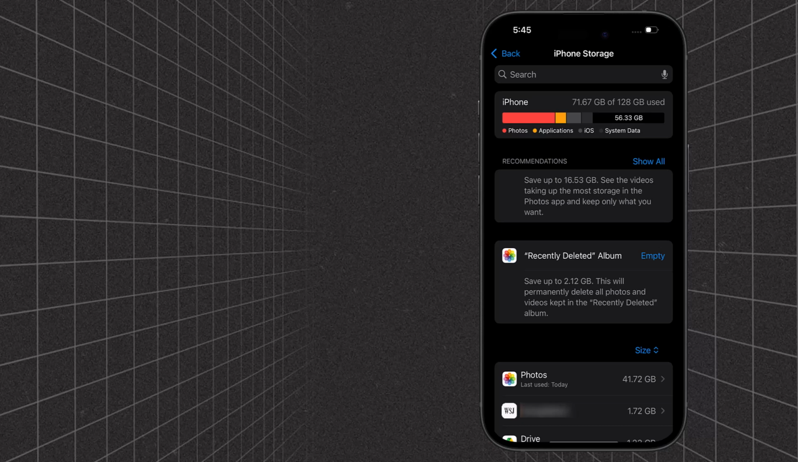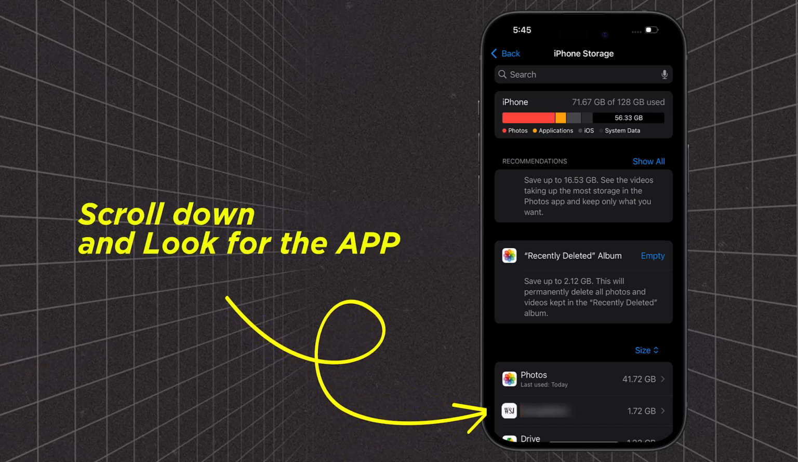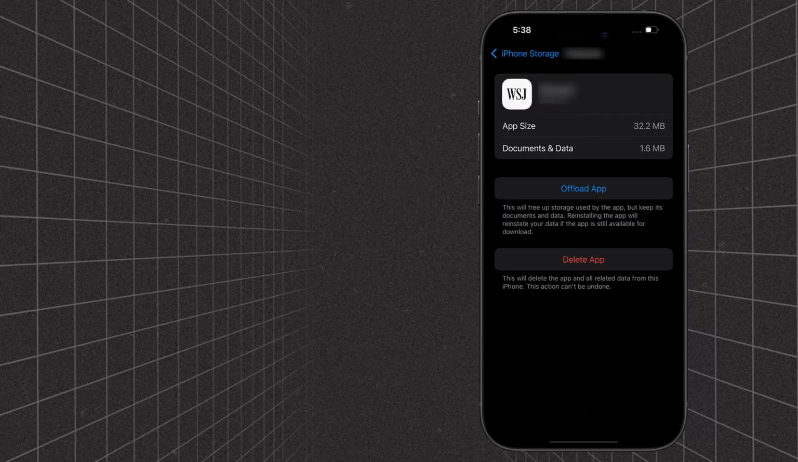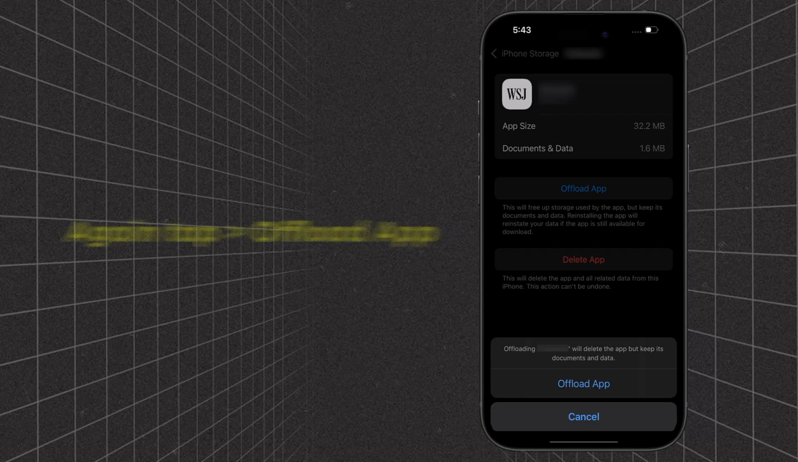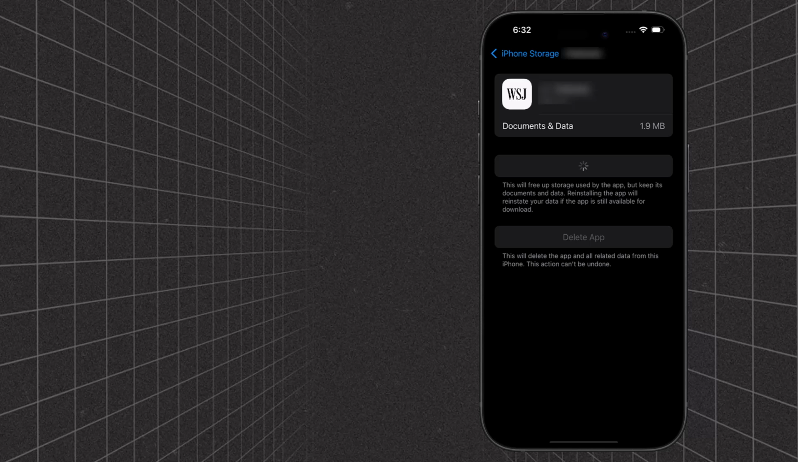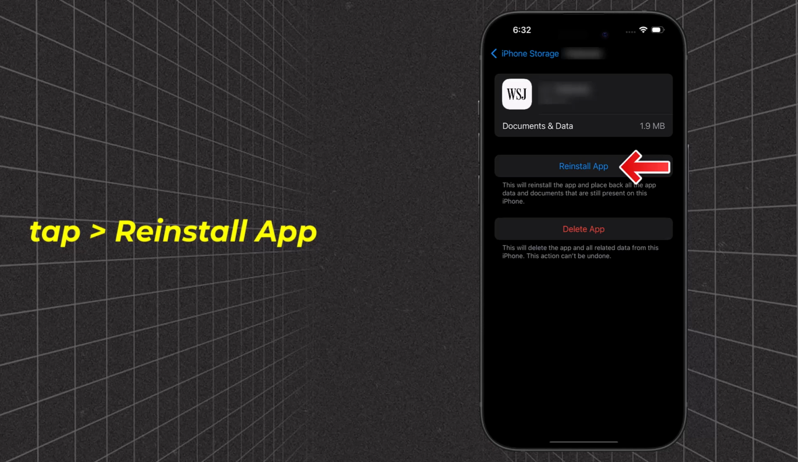Over here, you can either search for the app or scroll down and look for it. Then, tap on the app. On the next screen, you need to tap on the Offload App option. A confirmation pop-up will come up. Now tap on the Offload App option here. It'll take a bit for processing, and then a Reinstall button will show up. Simply tap on it to reinstall the app.